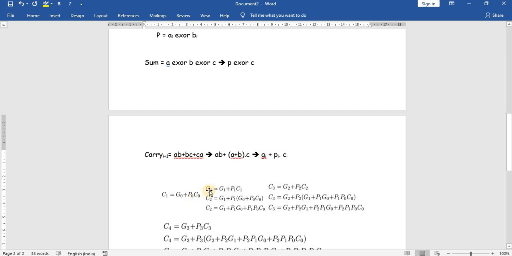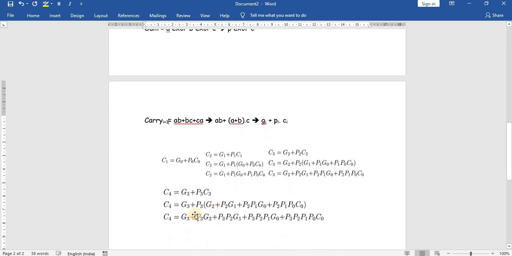C2 is equal to G1 plus P1 into C1. C1 we already know, G0 plus P0 into C0. So it is expanded as G1 plus P1 G0 plus P1 P0 C0. Likewise C3 is equal to G2 plus P2 into C2. We know the value of C2, so we expand it: C3 is equal to G2 plus P2 G1 plus P2 P1 G0 plus P2 P1 P0 C0. Likewise C4 can be expanded like this.